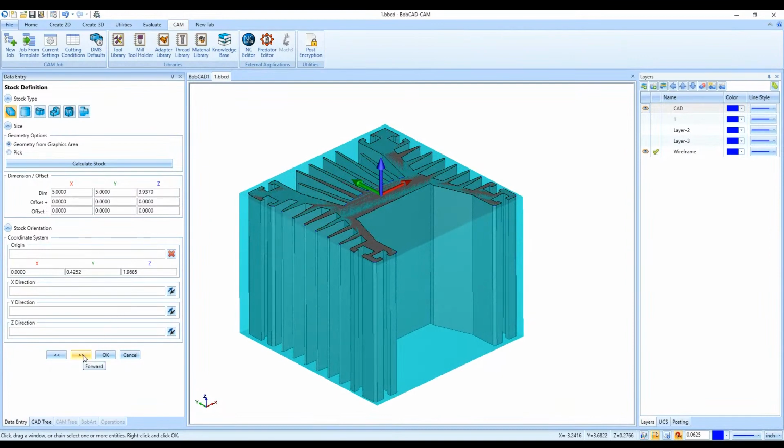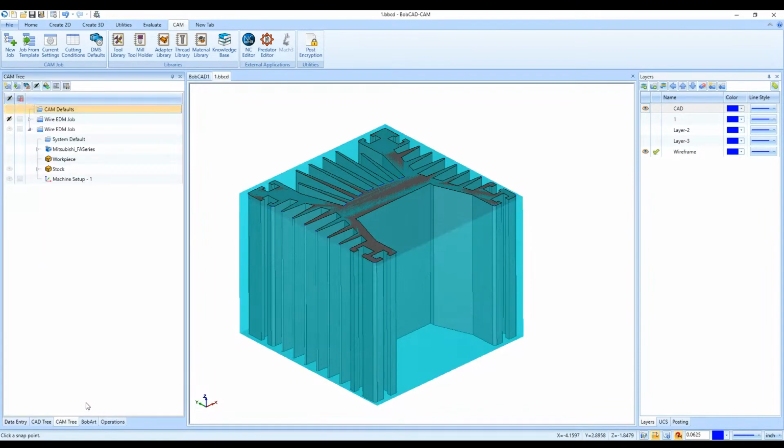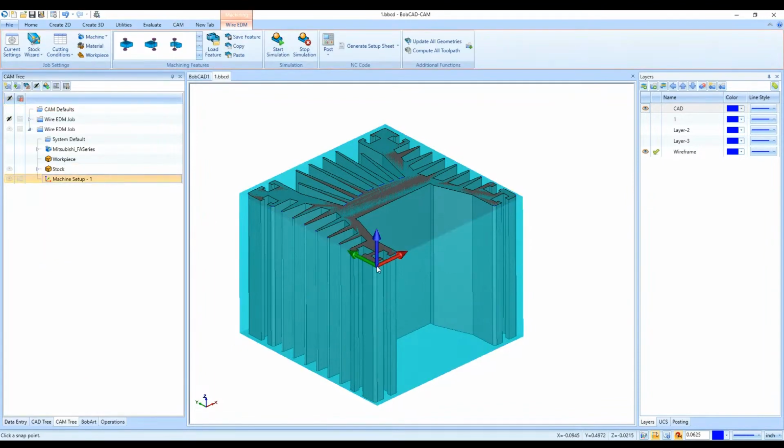Then if we go to the next button here, our last page is our machine setup. This is where we're defining our work offset, our G54. So if we're setting everything at the bottom left corner of the stock as our G54 location, I would just click on that point, and that would be our G54 location in the G code.